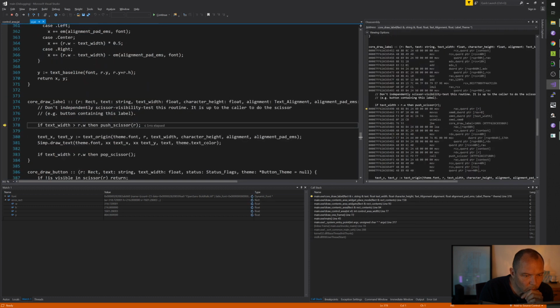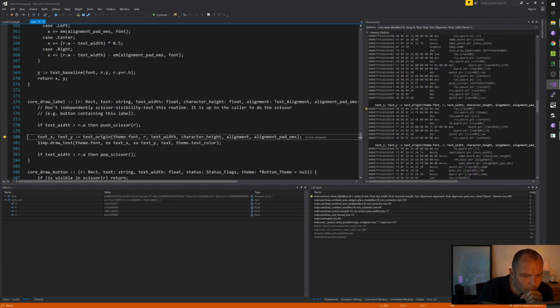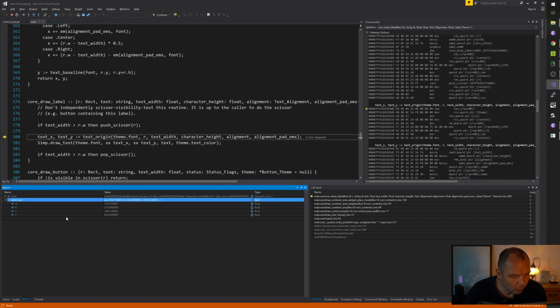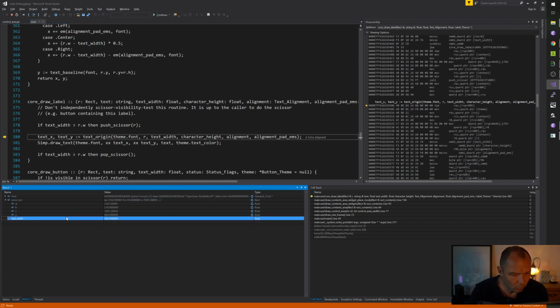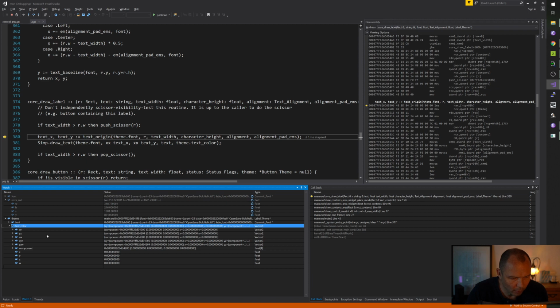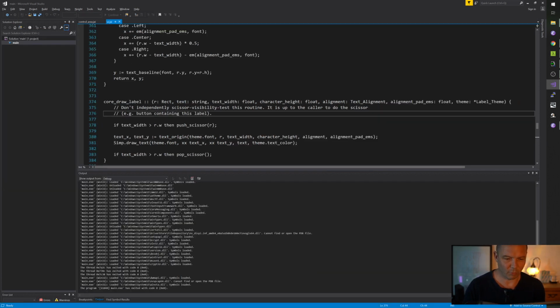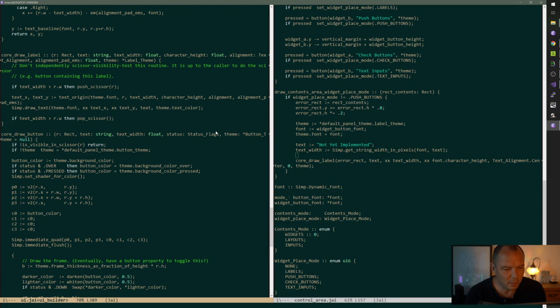Core draw label. Oh, the theme's color is probably not set. Yeah, same thing. It's got an alpha of 0. Okay. The problem with having Simp do alpha blending on everything is that when things are 0, nothing shows up on the screen. Okay.